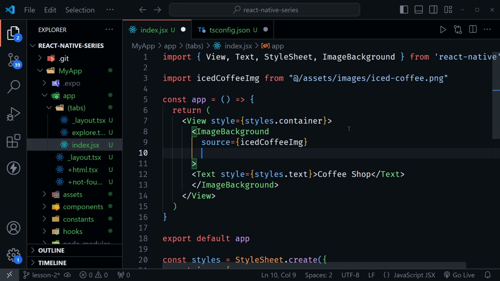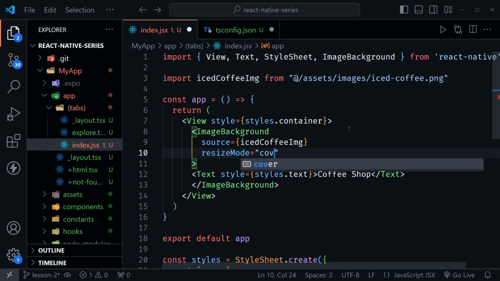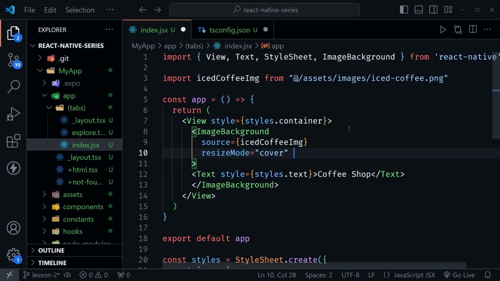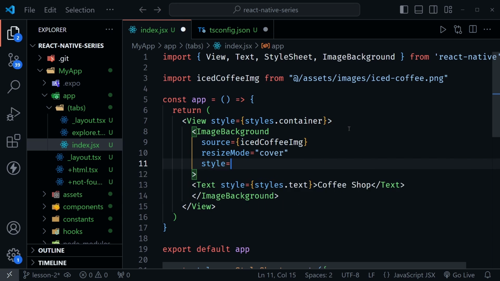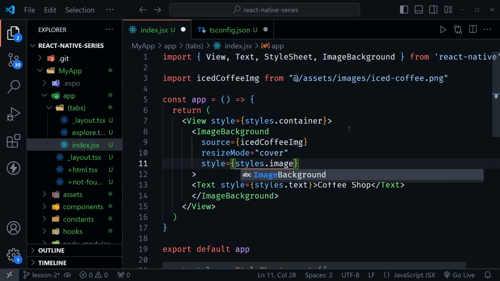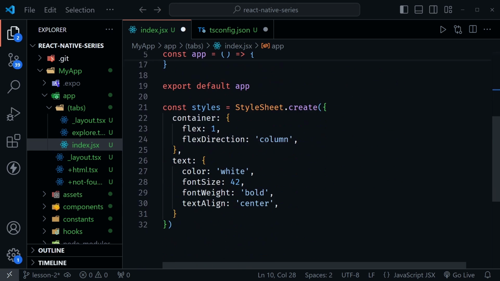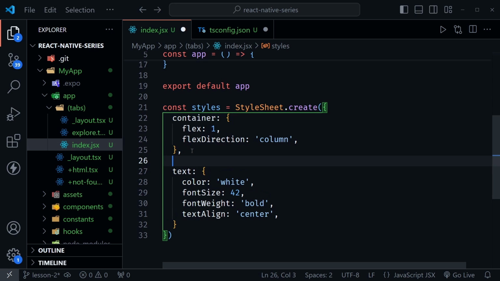Now, after we have the source, I'm going to set the resize mode and set this equal to cover because we want it to cover the entire screen if possible. And we'll set the style equal to styles.image. But wait, we haven't created the styles for the image yet. So let's scroll down and let's add those, and let's put them after the container. That's where I want to put those.